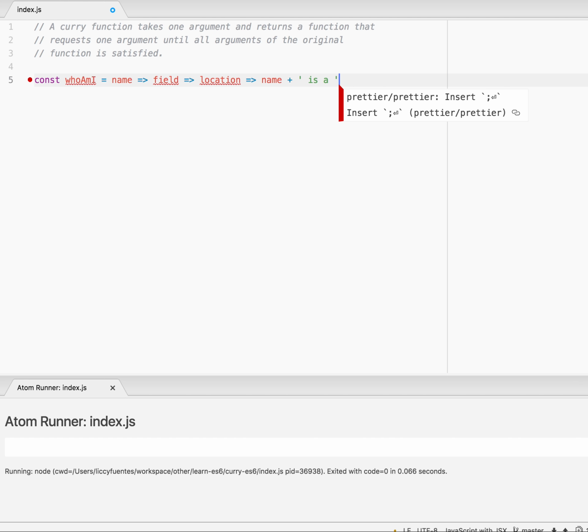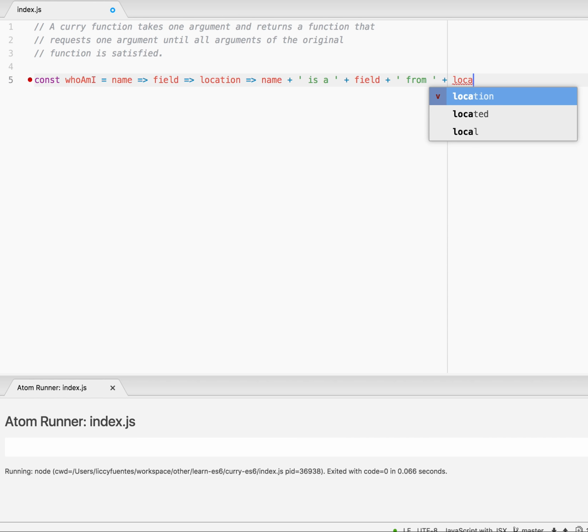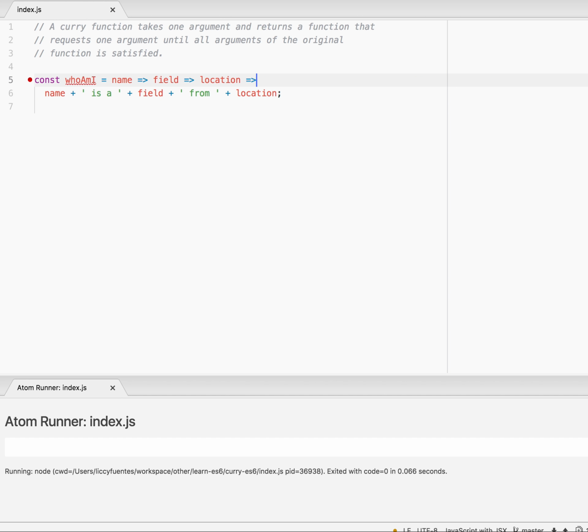So in this case, we can do something like field, and then from the location, right? So this is a simple curry function, and as you can see, it takes multiple arguments and resolves them, and then it's going to give you a final output. So how will you use that?